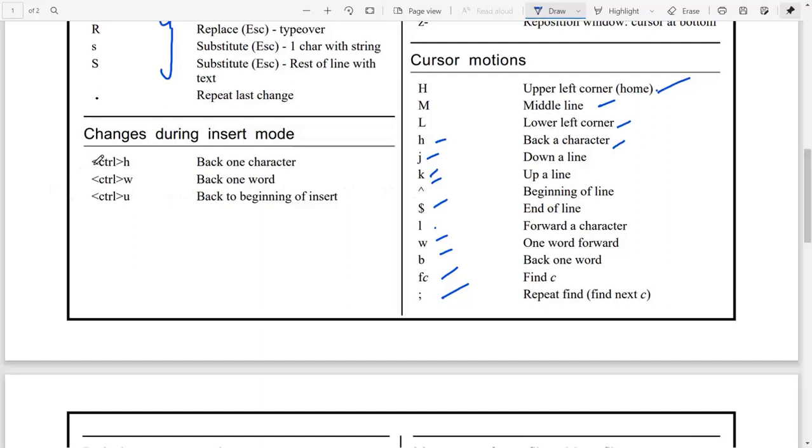In insert mode, when you want to do some changes during insert mode, to go back one character, to the previous character, I'll be using Control H. When you want to go back one word, I'll be using Control W. When you want to go to the beginning of the insertion, we'll be using Control U.